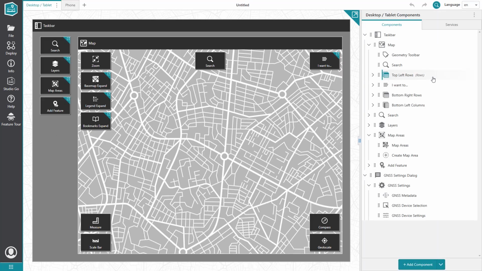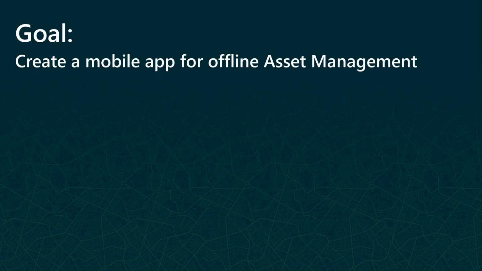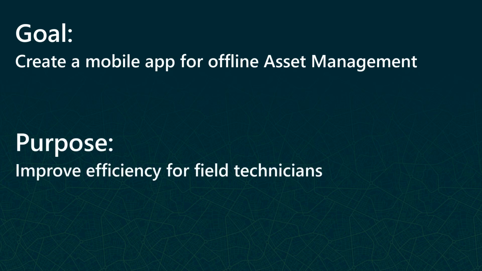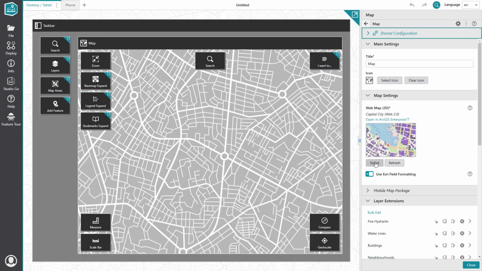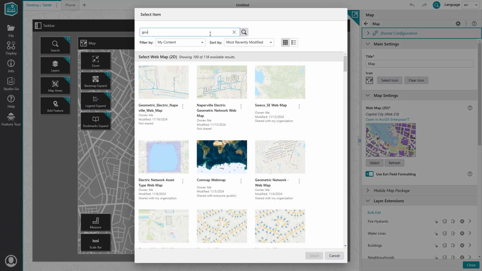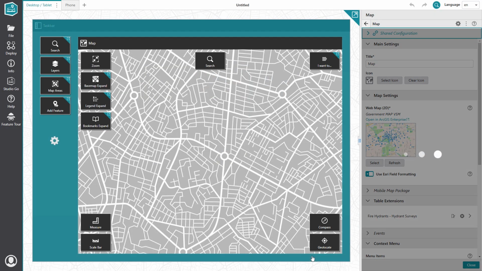Every VertiGIS Studio mobile app is built from a combination of rows and columns. Components are then nested within each row and column to get the desired look and feel. Today, we'll be creating a mobile app to help with asset management in areas with limited to no internet connection. The purpose of this application is to empower the maintenance team with the necessary data to get their job done efficiently and effectively. Let's begin by clicking on the map component to add a web map containing our asset data as well as work order data. This will allow the maintenance crew to see where work needs to be completed and which assets require attention.